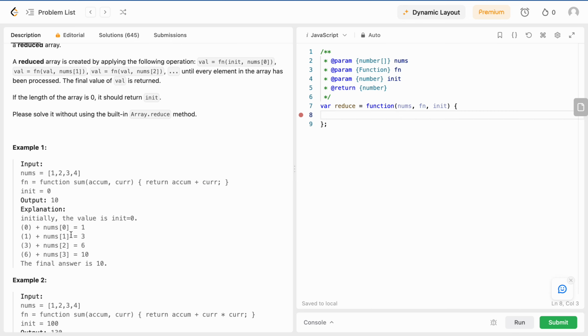Then next time, this value is already 1. So the accumulator value is 1, and the current value at the next index is 2. So 1 plus 2, it becomes 3, and so on till all the values in the array are processed, and at the end we return the output, which is the sum of our modified values, what this function returns.